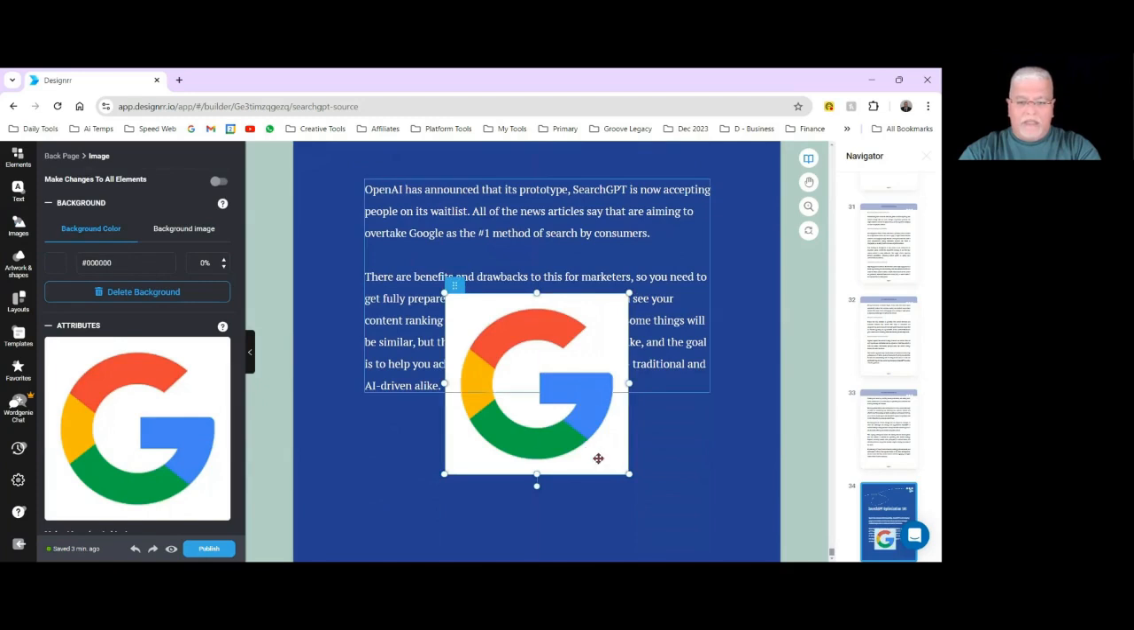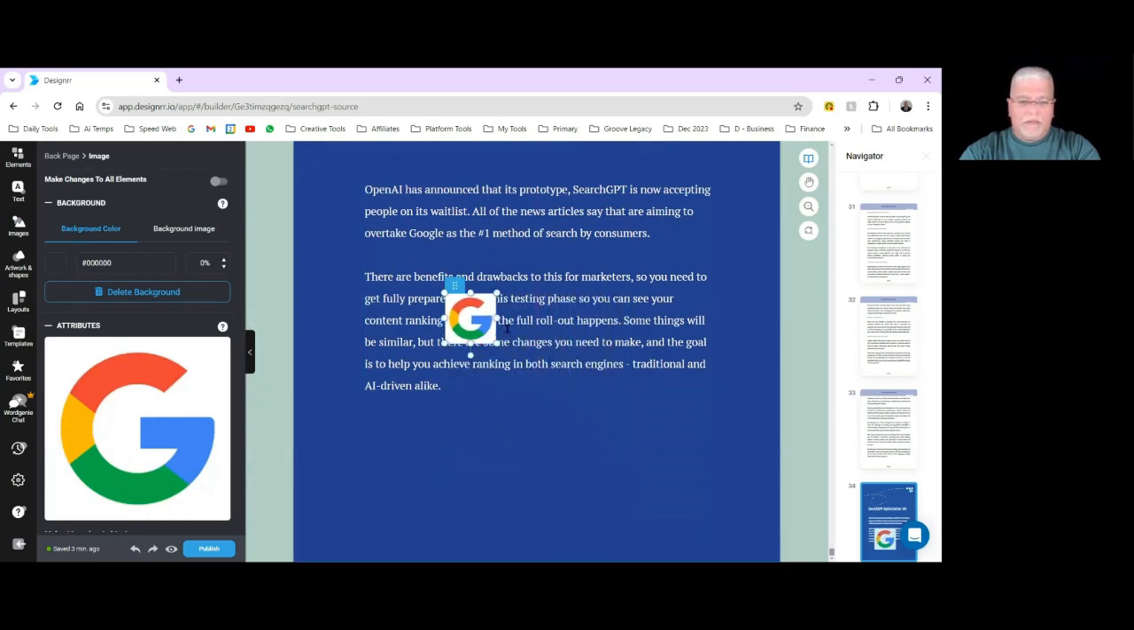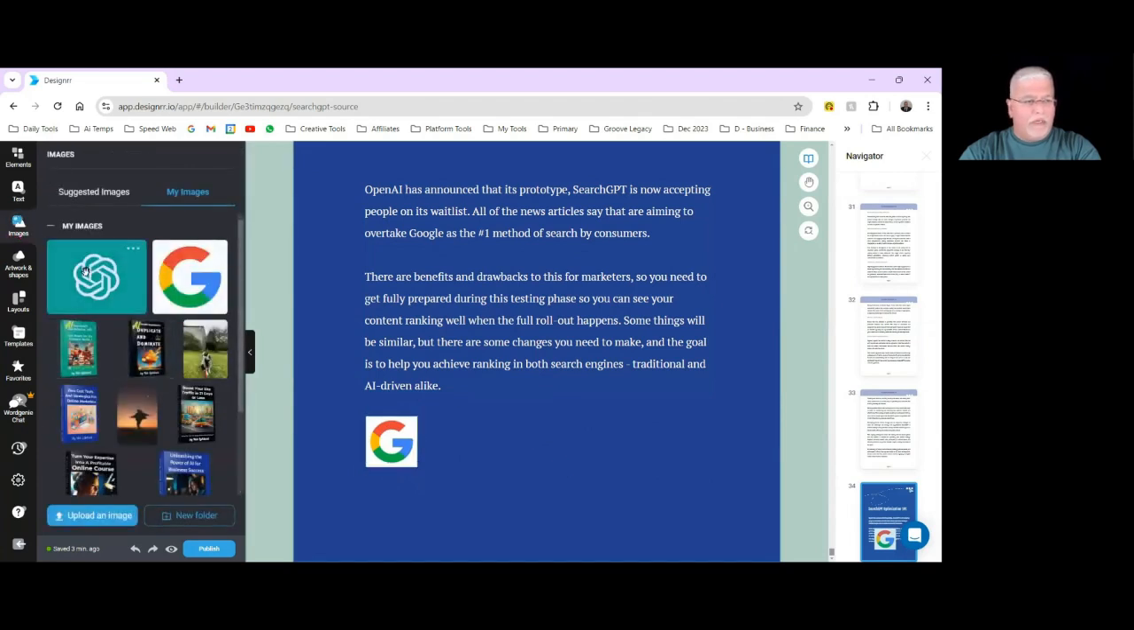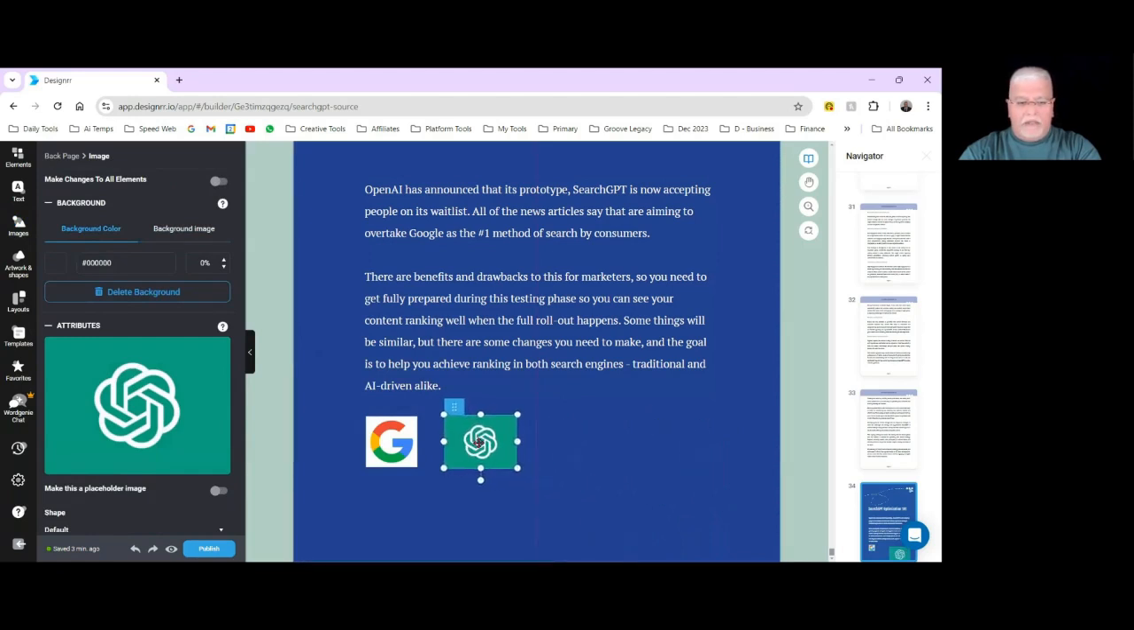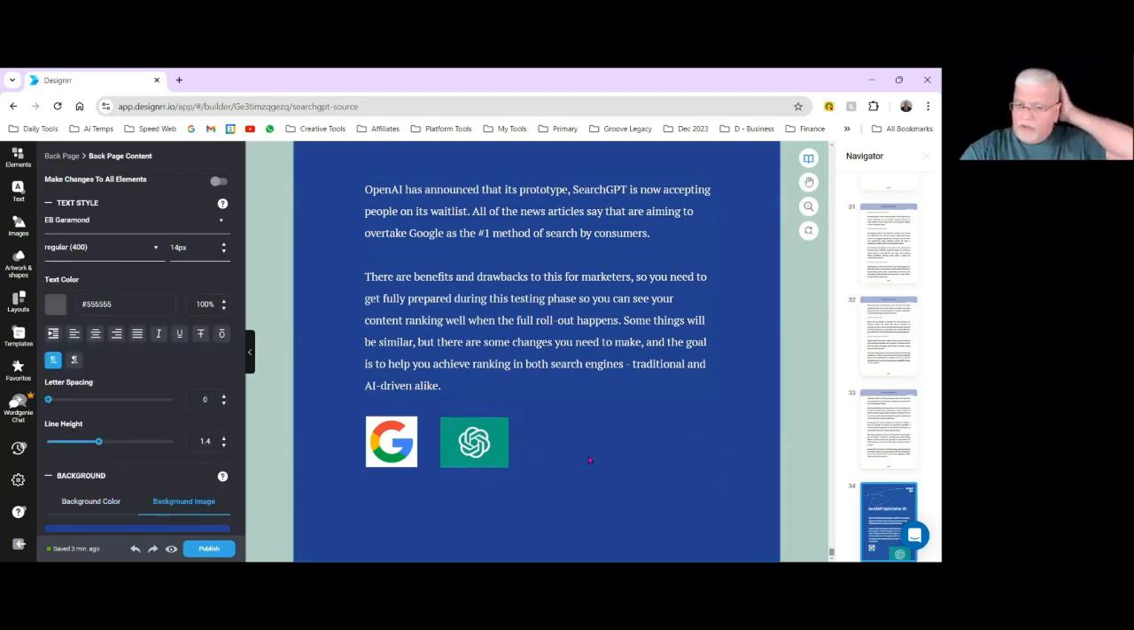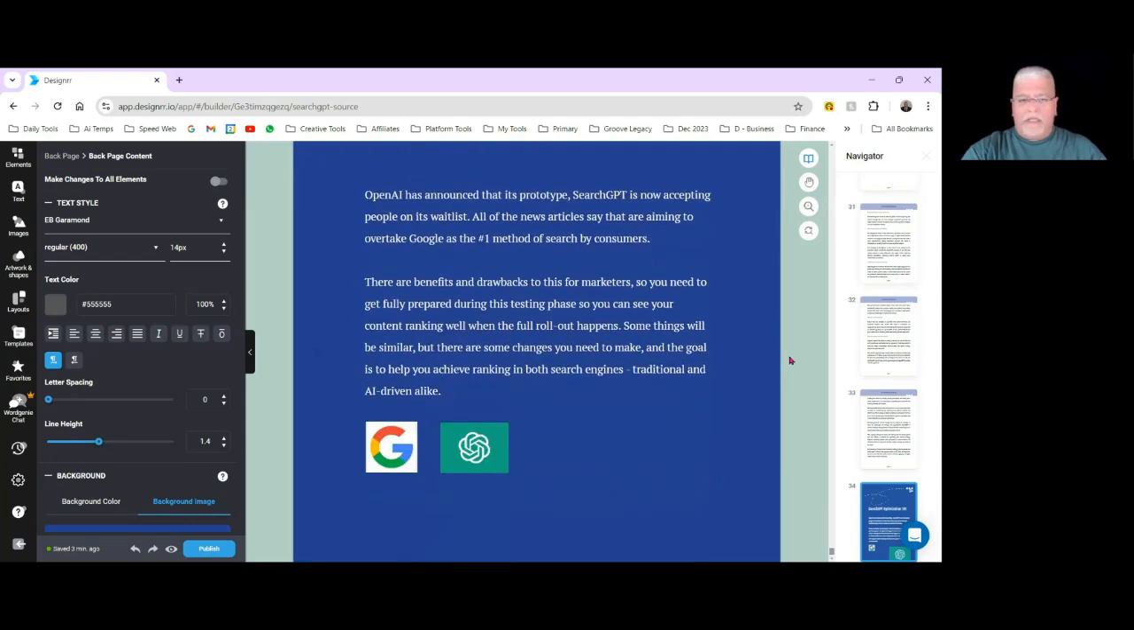Okay, resize it and move it around. In this case, though, I'm just going to put it out of the way here. And then also I'm going to go to images. I'm going to bring in the OpenAI. And again, same thing. Resize it and just put it over here. All right. In a future video, I may do a little bit more advanced work if people wanted to put pictures within text and so on.